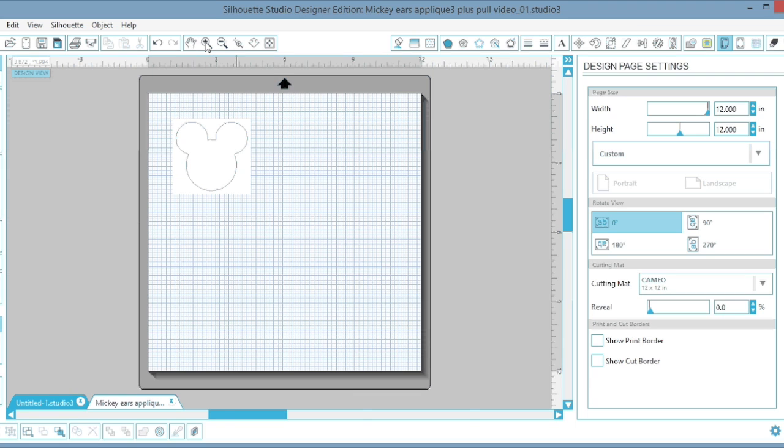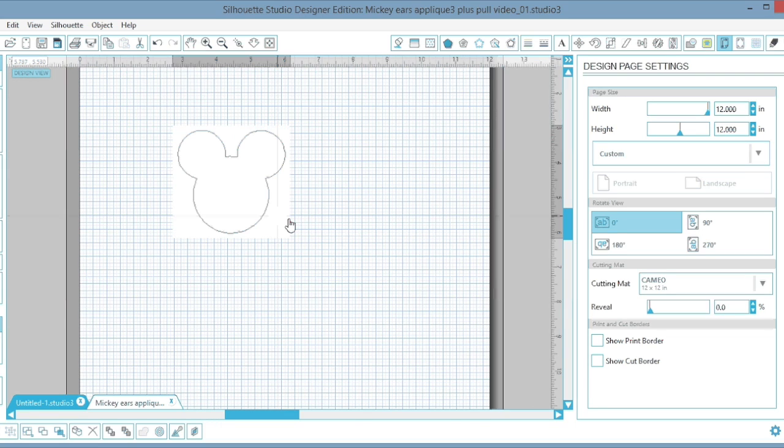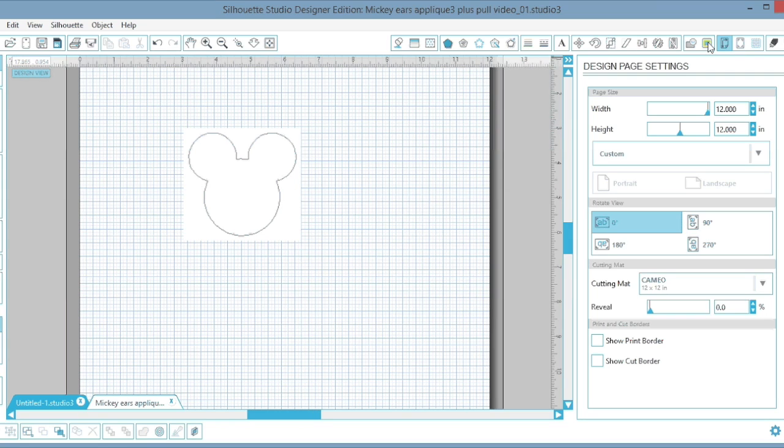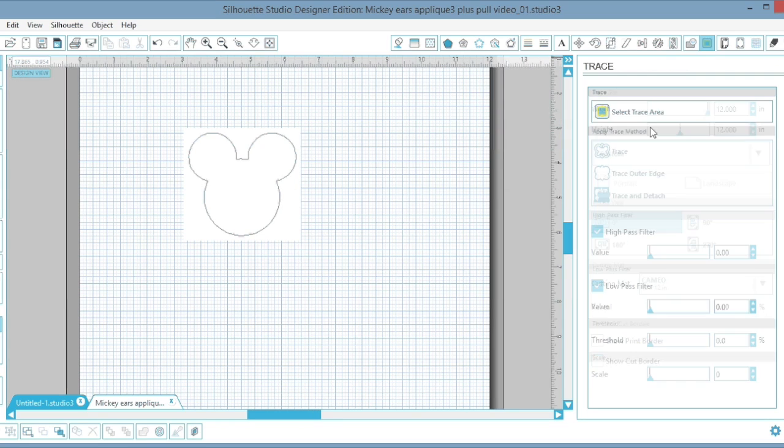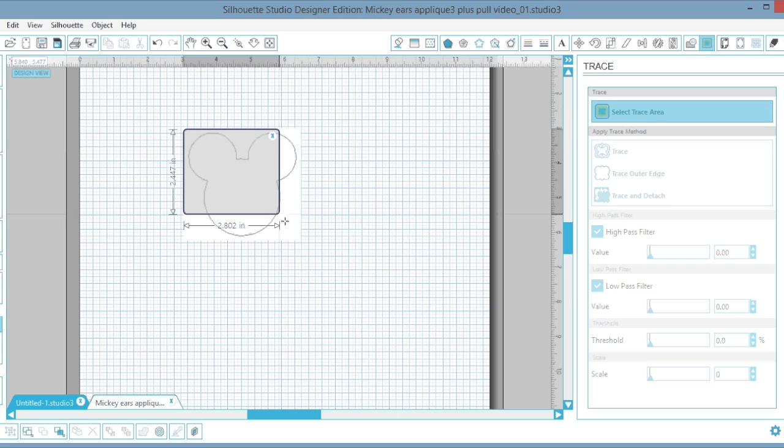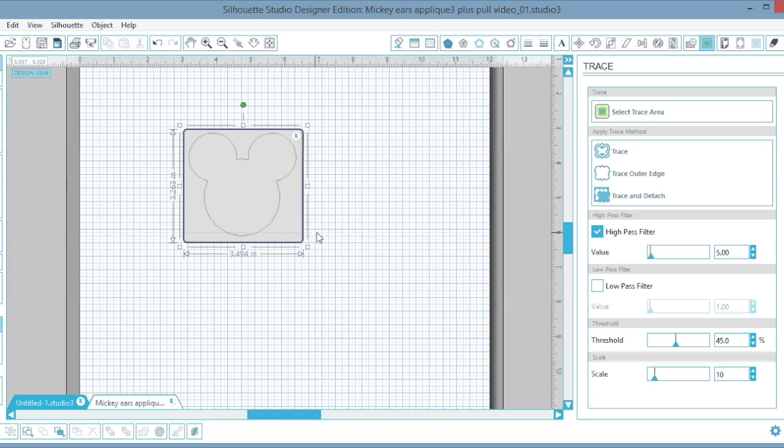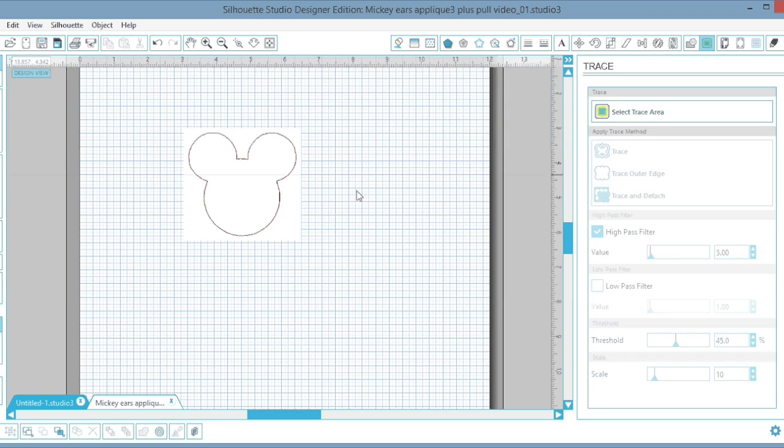Let me zoom in a little. It's not something you can cut. So you actually have to create cut lines for the JPEG. The way to do it is open the trace window, and we're going to trace this image. Select trace area. I'm going to make a window around this, just like that. I don't know if you can see it on your screen, but it creates this yellow line. In this case, this is so simple. I'm going to click Trace Outer Edge, and there you go.